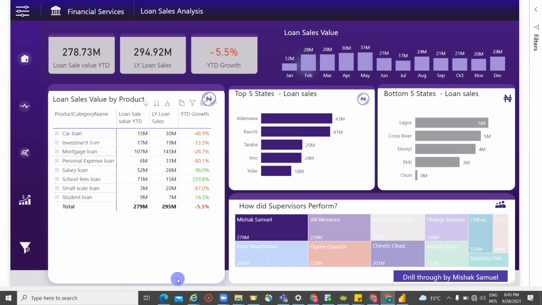So on a single dashboard, you can get as much information as you want, which would have otherwise been gotten through multiple PowerPoints or multiple Excel files. You can get it on one dashboard.